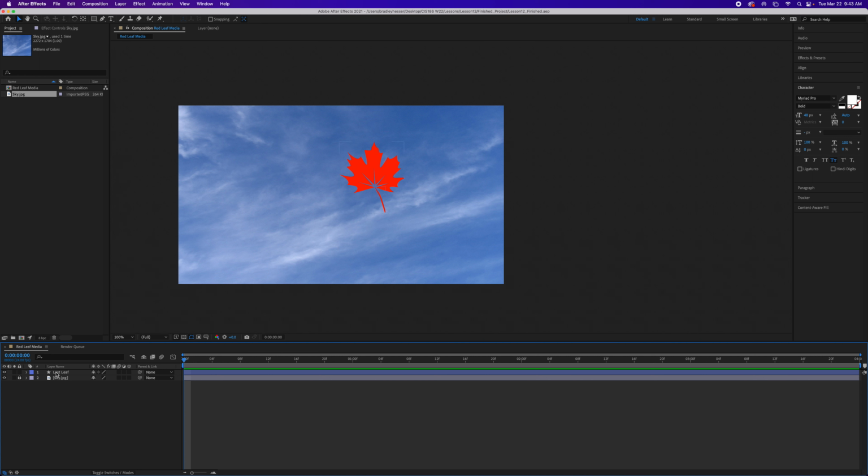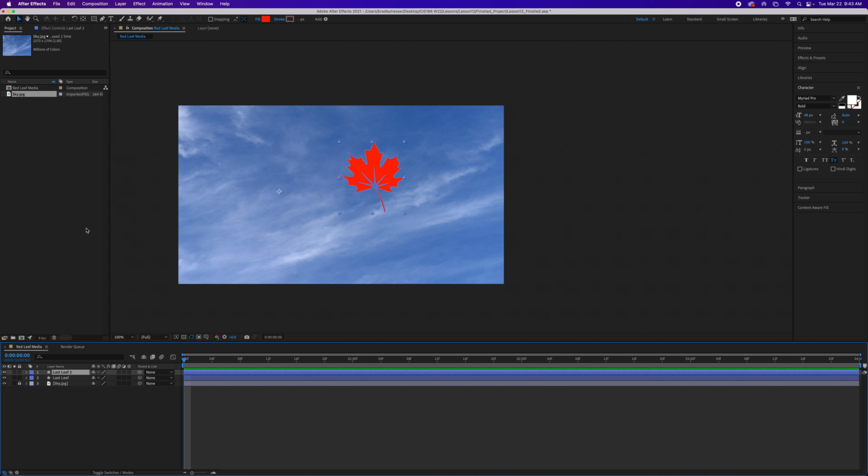So inside of here we have our last leaf. We're going to select that last leaf layer, and we want to duplicate this. So I'm going to go ahead and hit Command D.